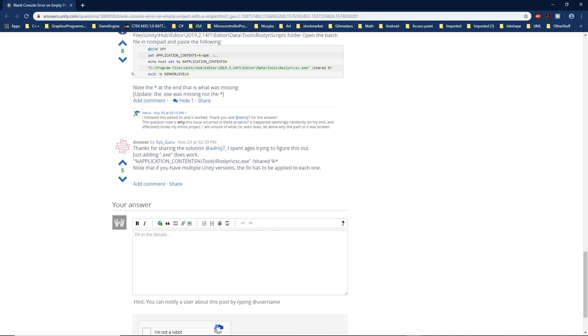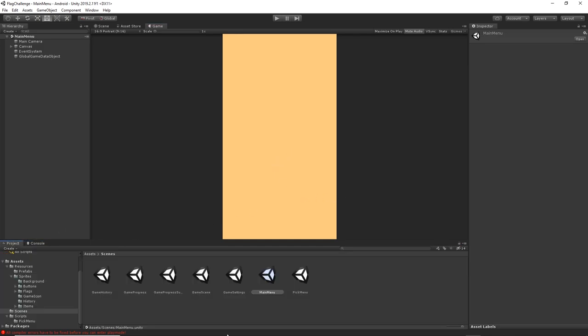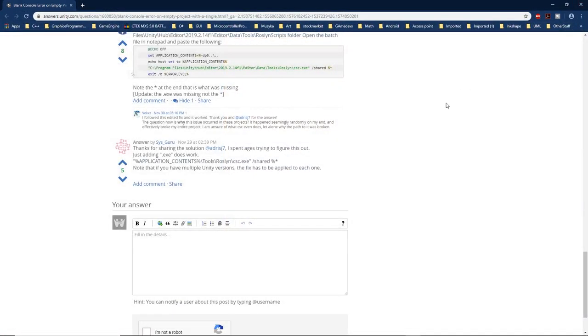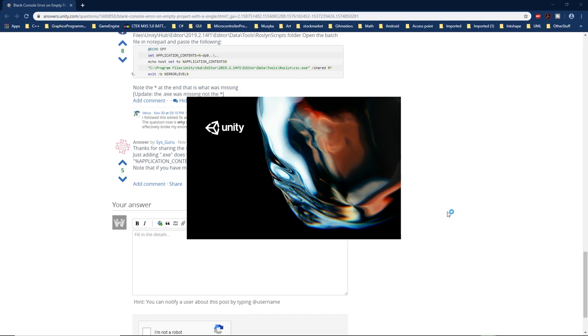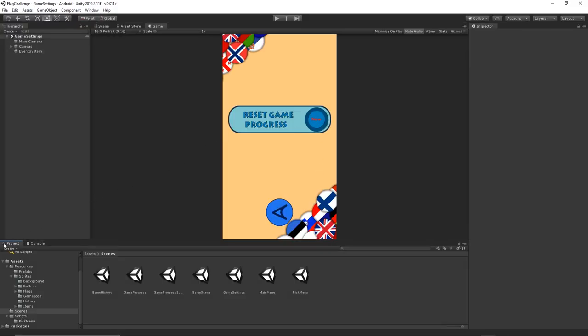So let's test if it's going to fix it in our case as well. I will go to Unity again. It doesn't work yet, so let's close Unity. Now we open it again. Okay. So as you see, something happened. And it's just compiling all of the scripts again. I did not expect this issue to occur during this tutorial, but apparently it did. Okay, and our project is back again.